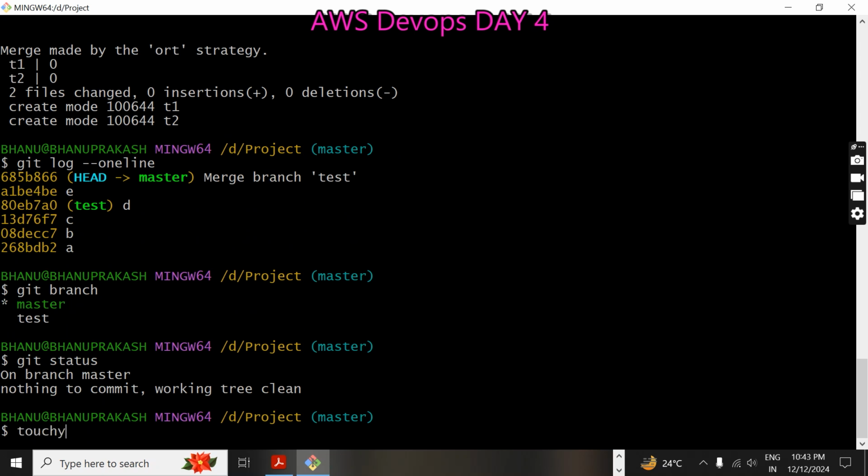So how am I creating files? I am giving the command called touch. Let me create Python files. So I am naming them 1.py, 2.py, 3.py.